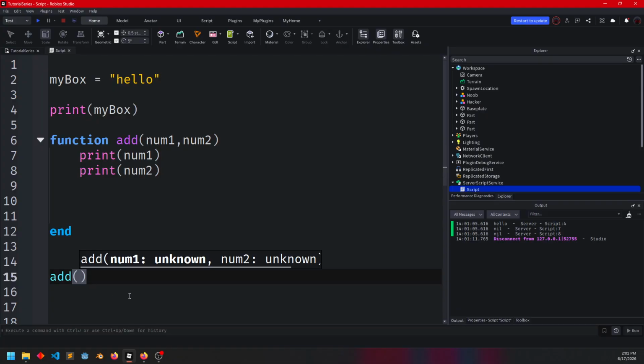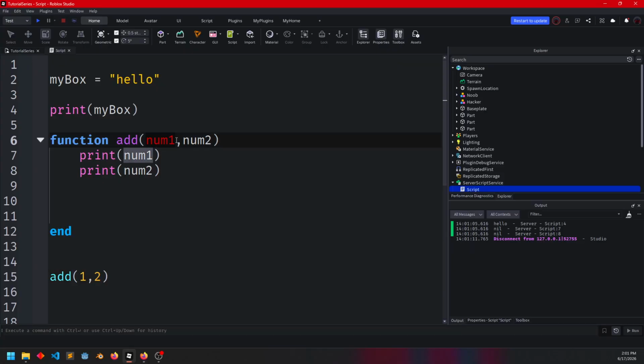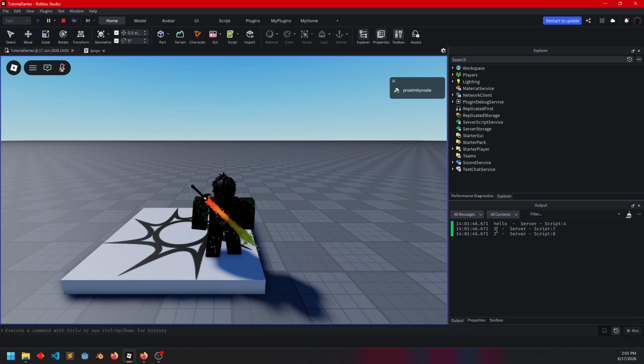So to pass it there, we can just say, let's just try 1 and 2. We are giving it 1 and 2. So num1 is actually 1 now. Num2 is the number 2 because we passed it there. And we're passing those, and it's printing those. See? Hello, 1, 2.